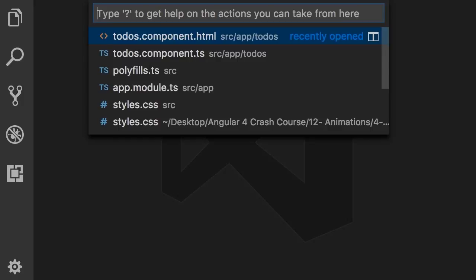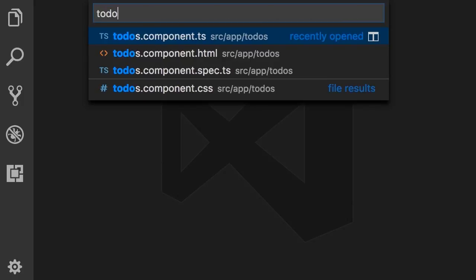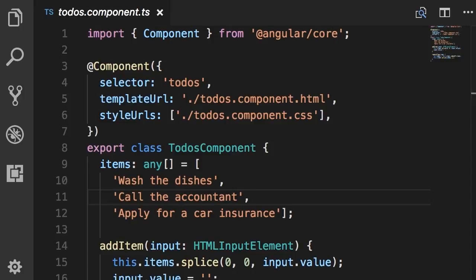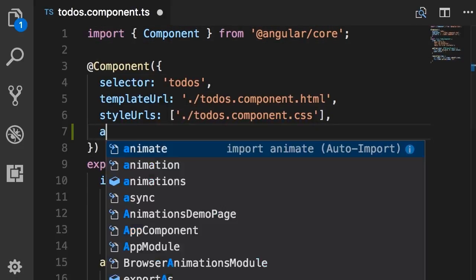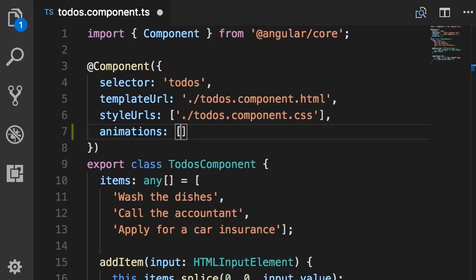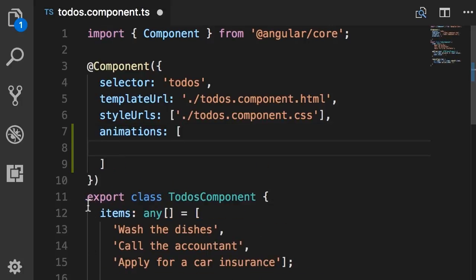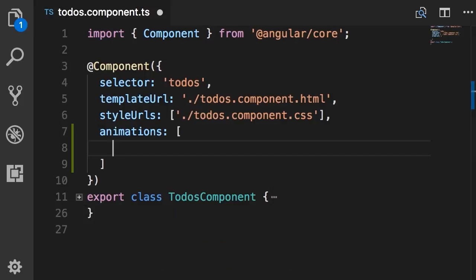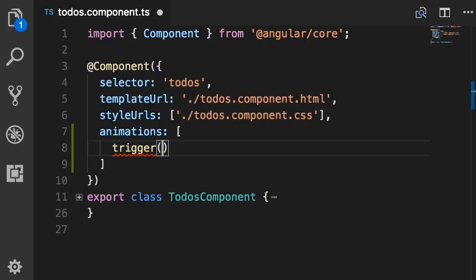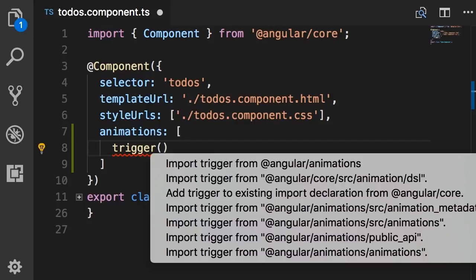All right, let's go to our to-dos component. So to-dos.ts. So here we have a basic to-dos component. Now in the component metadata, we're going to add a new property, animations. And we set this to an array. In this array, we define one or more triggers. So we call the trigger function, which comes in the angular/animations library. Let's import this on the top.